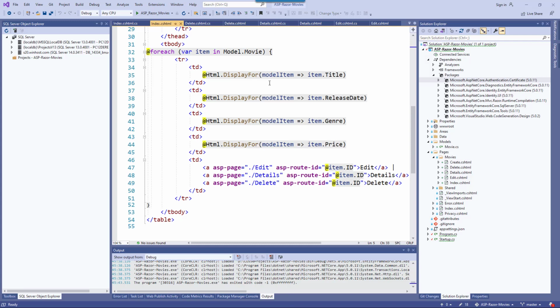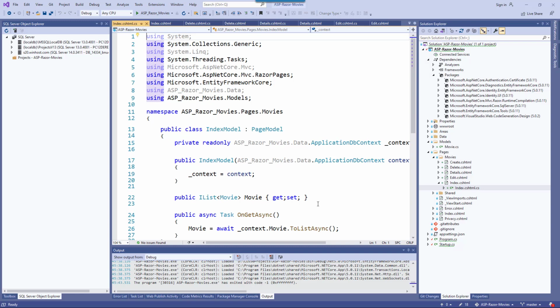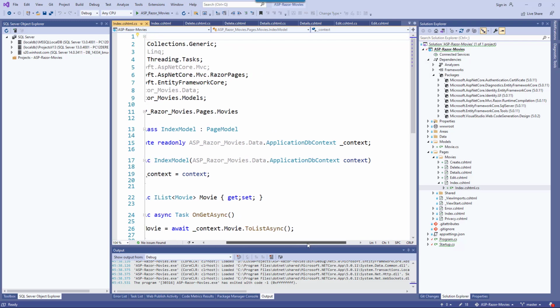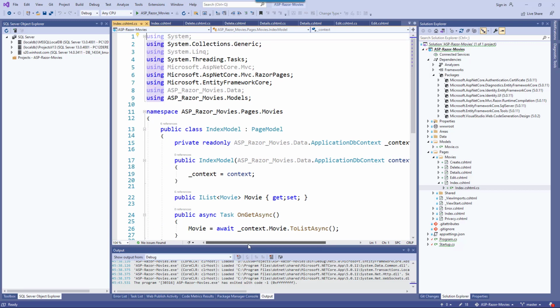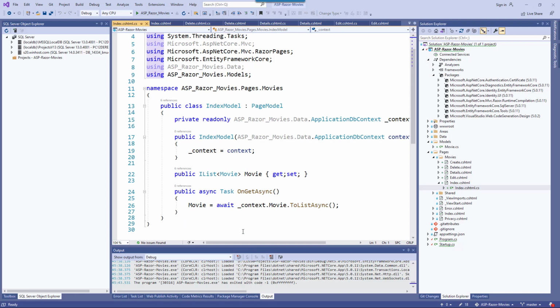Okay, now like Razor pages, behind every page or view there is a CS file. So if we look at the CS file, you can see it's called index model. It's a page model, and it contains the database context. So in this case, the onGet method has used the database context to get a list of movies.